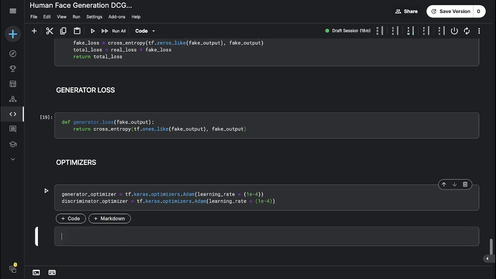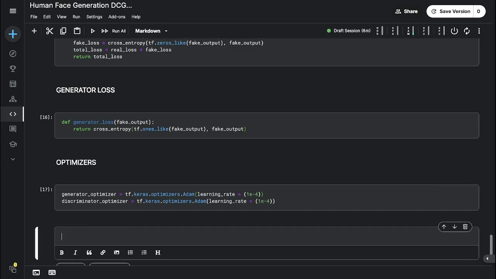Let's run that. After doing this, now we will move ahead to the main part of this project, which is defining the training loop. So let's start with that, and I will define here the fifth stage of this project, which is defining the training loop.